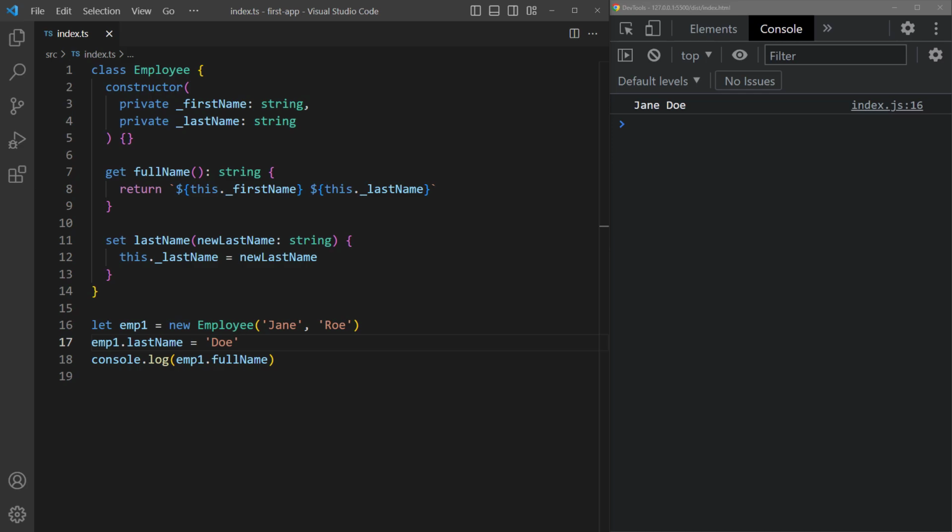Getters and setters are not only great to access and modify private and protected fields, but they also help us hide implementation details.